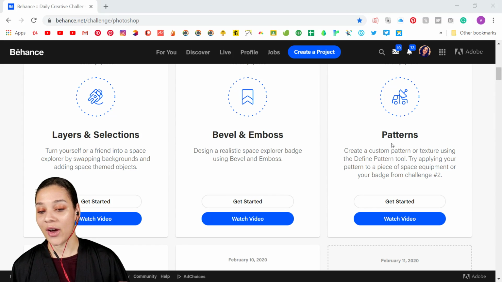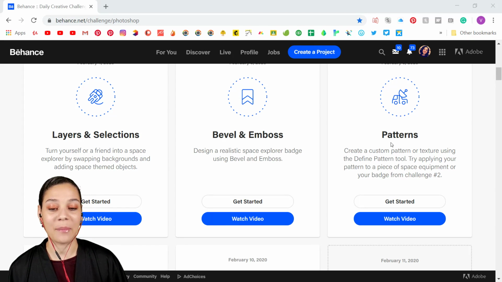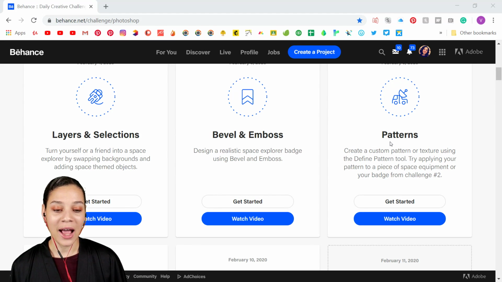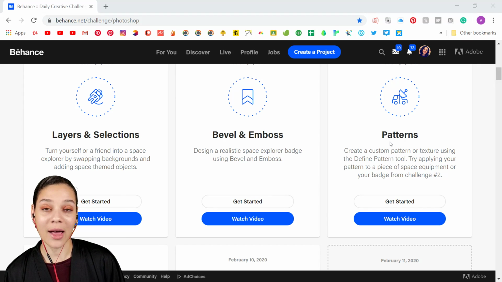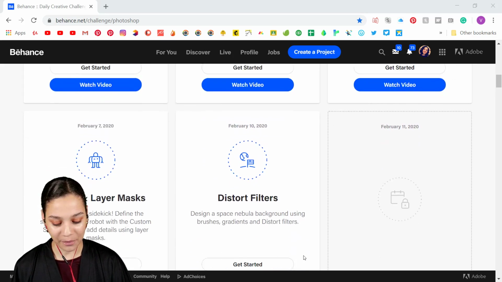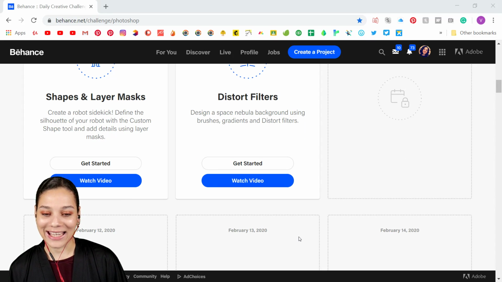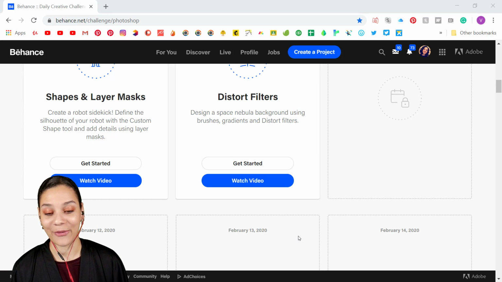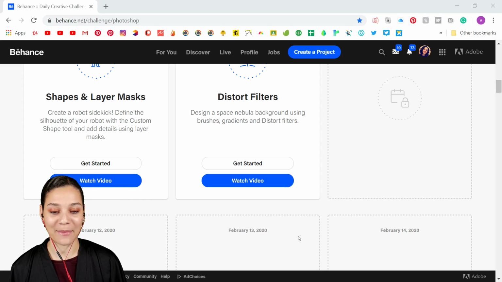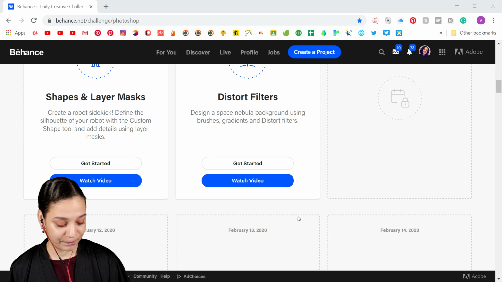We've done challenges on layers and selections to turn ourselves into a space explorer. We've done a lesson on bevel and emboss to create ourselves a space explorer badge. We did a patterns challenge to apply patterns to our space badge or other pieces of space equipment that we may need for our space exploration. We've done shapes and layer masks to make ourselves a robot sidekick. And then today we're going to be using Distort filters to design a space nebula background using a bunch of different things. So I'm super excited to jump into it.